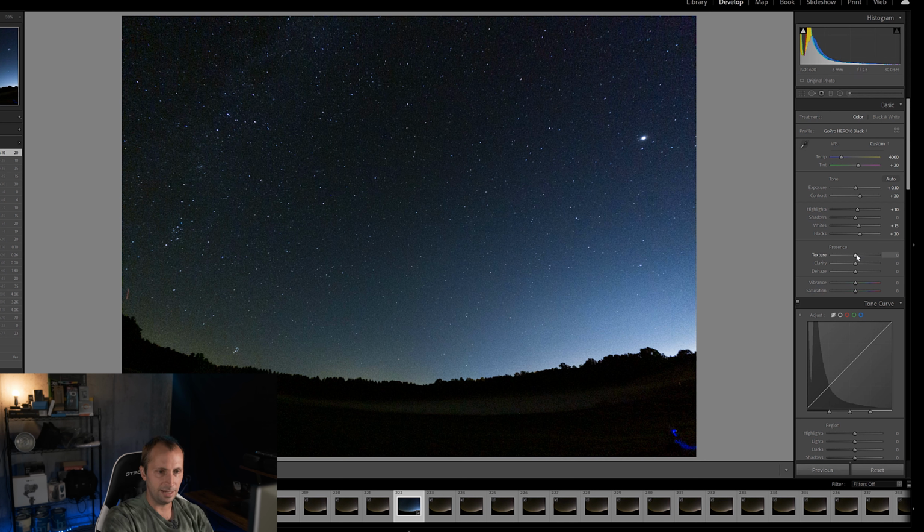For the texture setting, you can adjust this a little bit. It's gonna make it a little more crisp, but I don't recommend adjusting it too much because it's gonna make that noise stand out a little bit more than you probably want it to. So for texture, I'm gonna do plus 5 on this.